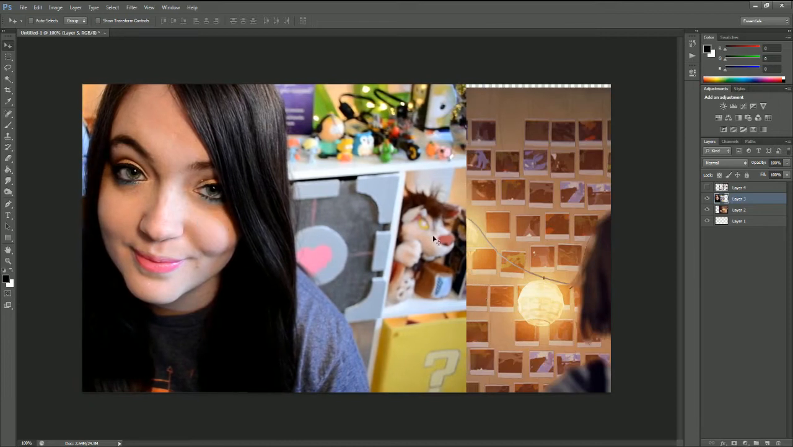Next, you want to create a layer mask. So to do that, we're going to go to the bottom of our layers tool over here and click on layer mask. It's basically this little square with a circle in the middle of it. Make sure you have the layer mask selected. And you're going to use your brush tool by selecting B on the keyboard or just clicking over here. And we're going to just kind of erase all of this.